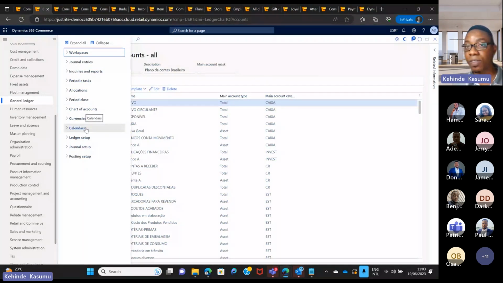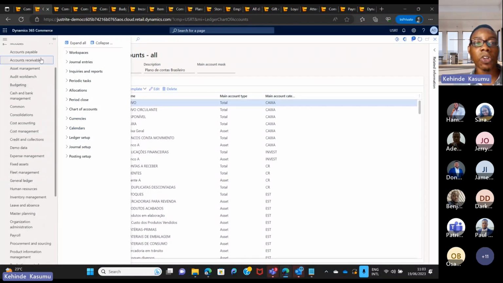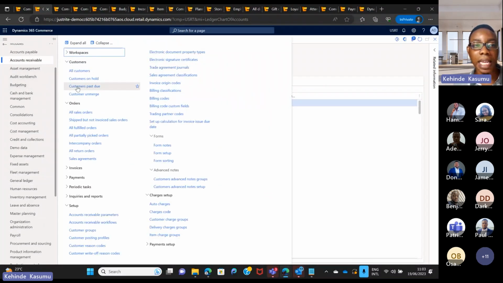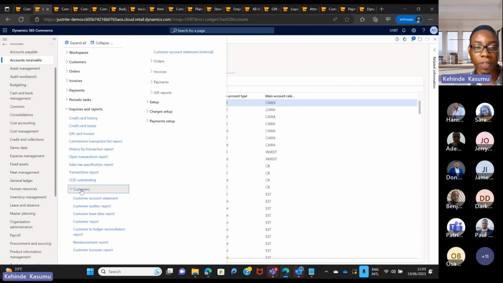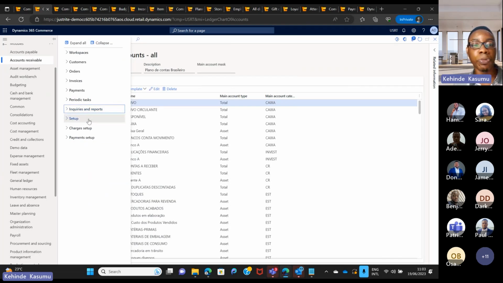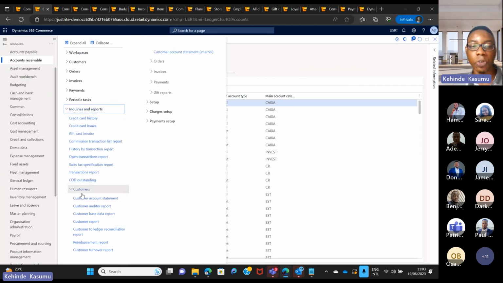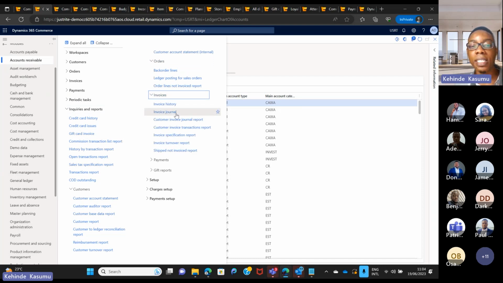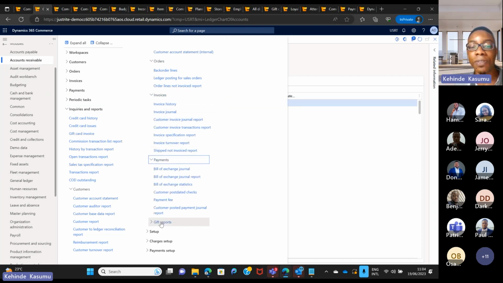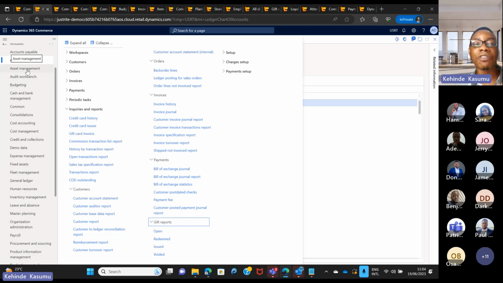Let's say, for example, accounts receivable. When it comes to your receivables, you will see reports like your customer statement, your customer balance, the total sales orders. Let me just show you some of them. You can see the reports are even grouped and categorized by what you want to see. For customers, you can see customer account statement, customer report, reimbursement, turnover. For orders, you can see your ledger postings or your invoices. You can see payments. You can see gift reports, and the same is replicated across every module.